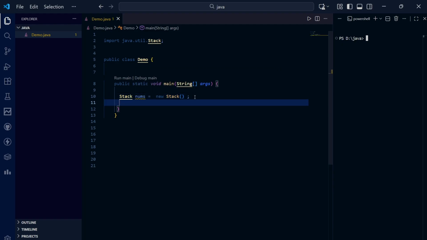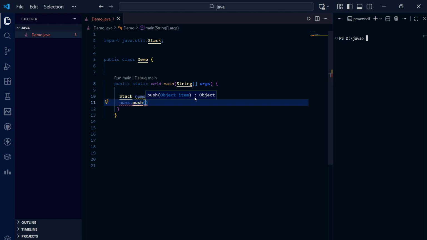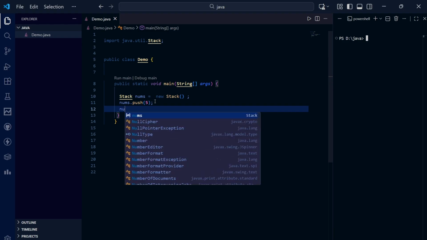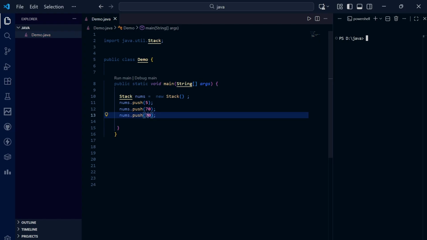Okay. So now I will say nums dot push. We already know what is meant by push and what is meant by pop. I am just pushing the value of 5 inside this nums. After that I will say nums dot push again. I will push, let's say, 40 or 70, anything, and another number also, for example 90.